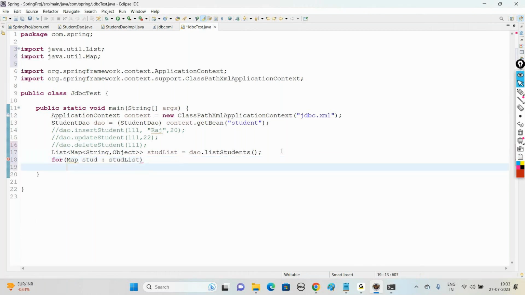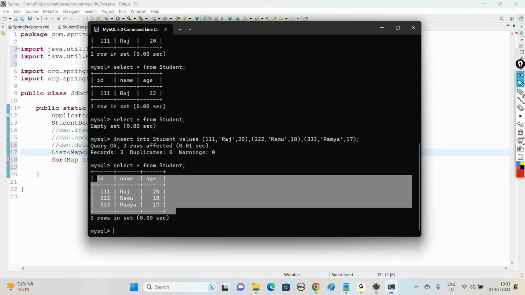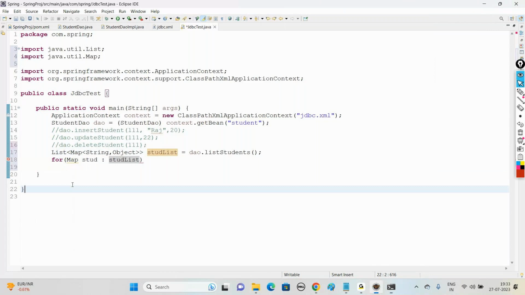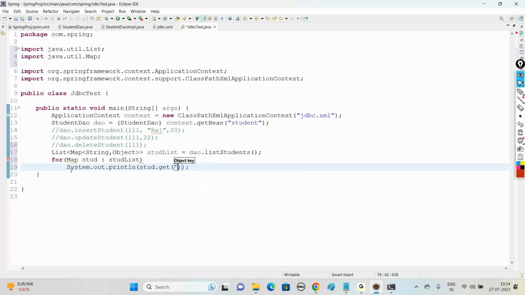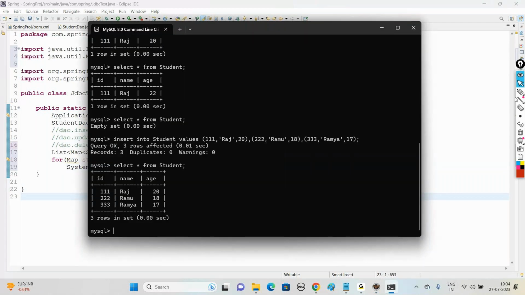What will happen? It is going to pull out one record. The student list contains 3 records. Now when I say Map stud : studentList, the first record will come and be stored into this stud. Now display that. How to display? stud.get of id. What is this? In map, because stud is Map type, we have the get method. To the get method, if you pass the key, it is going to return the value. See here, these are your keys and these are your values.